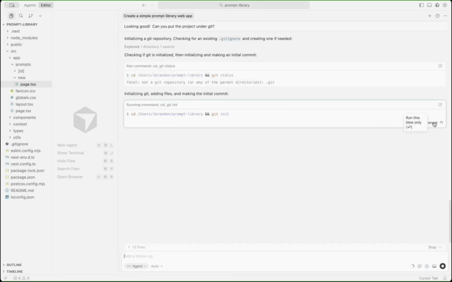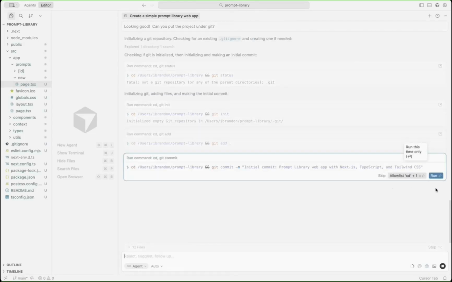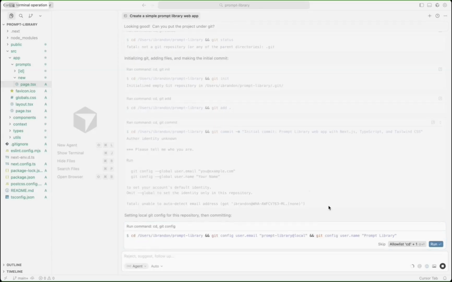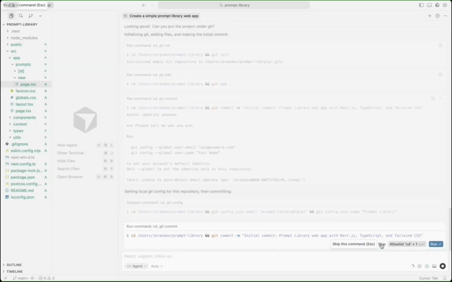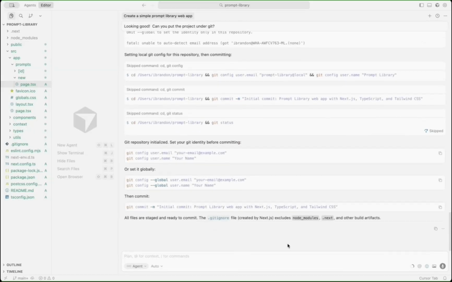Git init, Git add all the files in the project. Now it's going to try to make the initial commit. Git first wants to configure a user email and a username to set my identity for all commits I'm going to make in Git. This is a typical Git workflow. I'm going to skip these steps for now.